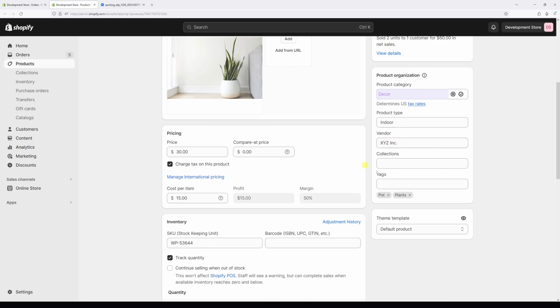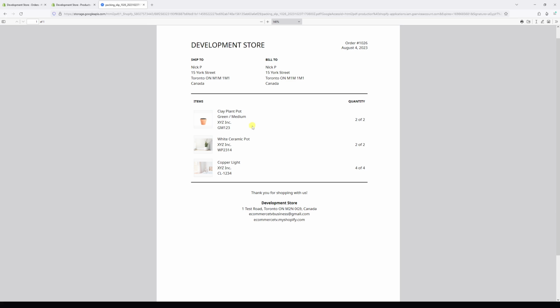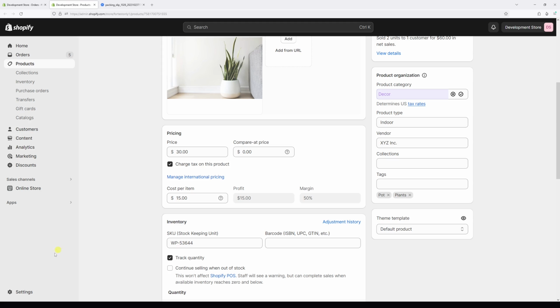In this video, I will show you how to add the vendor name on packing slips. And as you can see, in my case, the vendor name is displayed between the product title and the SKU. So to add the vendor, simply log into your Shopify admin account and then go to settings.